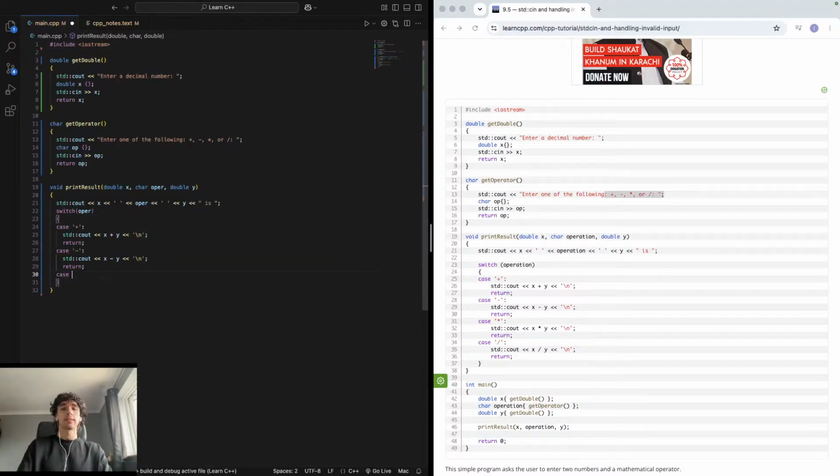Then we do case times, and then we do a standard character output of x times y, again with a line break. And then we're again returning, and then we do case divide with a standard character output of x divided by y, and then we're going to be doing return again.